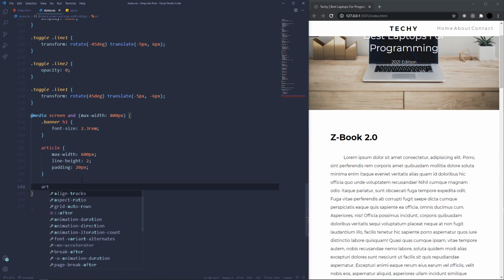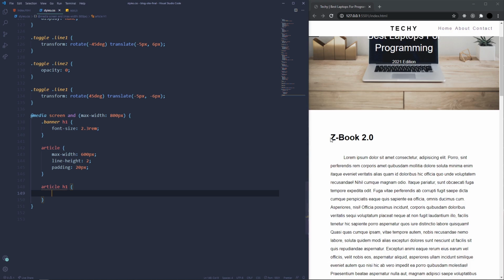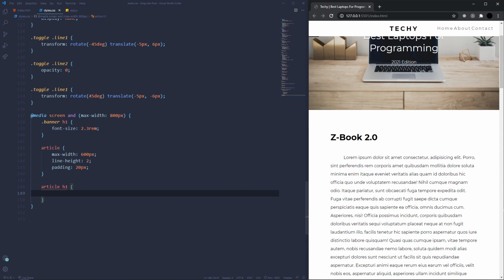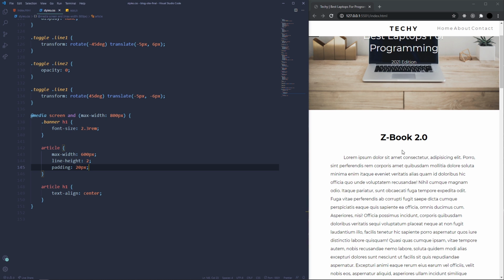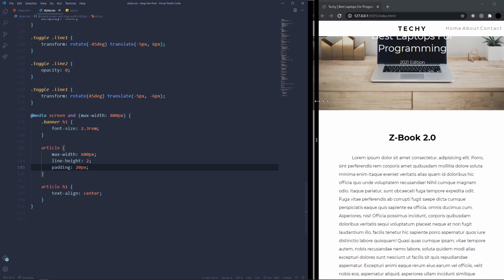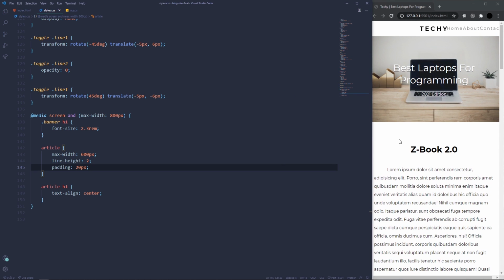Let's do the article and the H1, just this little thing right here, ZBook 2.0. The text align to be center, right in the middle of the article. You don't have to do this. I just think it looks cooler when you're on phone and stuff.